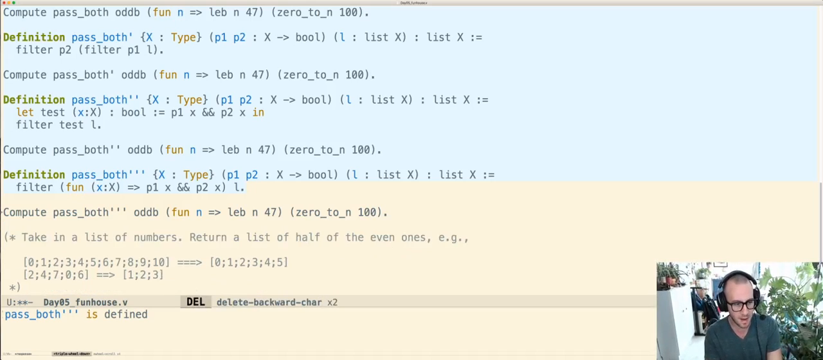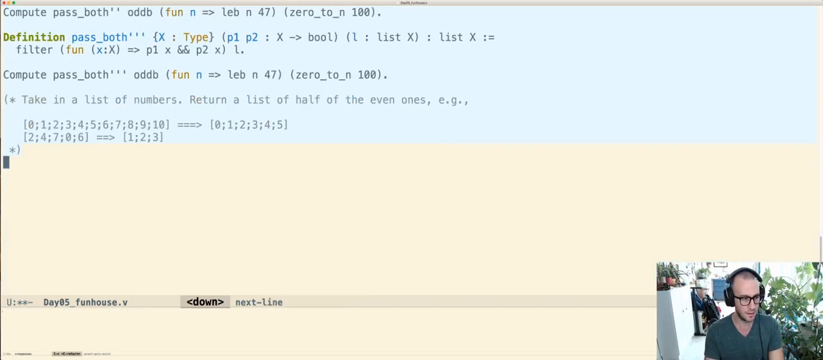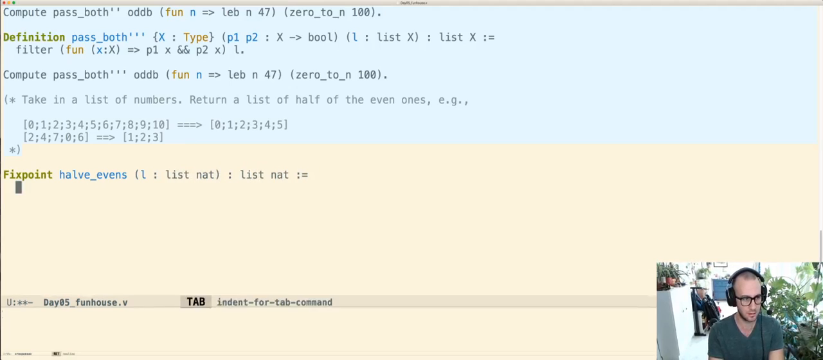Okay, so far we've used map and filter. Here's a function that's going to want us to use something a little fancier. We kind of need to do both mapping and filter. Take in a list of numbers, return a list of half of the even ones. Okay, so you could write this as a fixed point. Have evens. L is a list of nats. We're going to get back a list of nats. We'll look at L. Hey, if it's empty, we're done. Kind of a pattern here. Otherwise, what are we going to do?